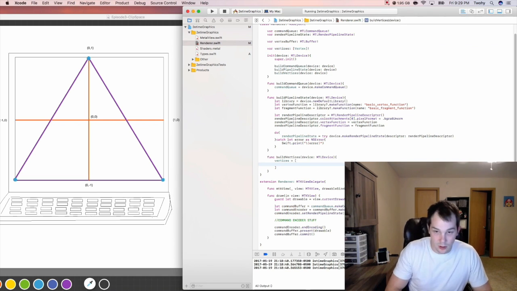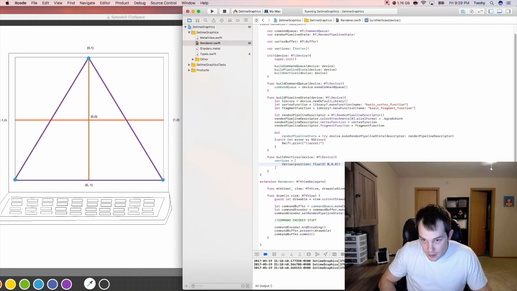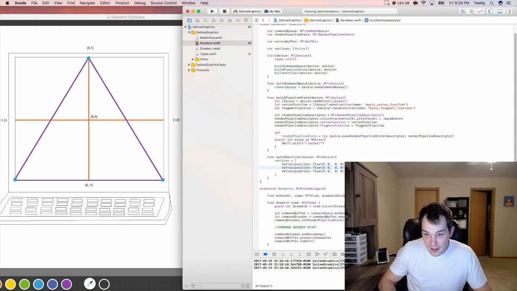I'll go vertex, position. We got to declare this stuff. Float 3. And I'm just going to put 0, 0, 0 there for now. Okay. So I'm going to put a comma. I'm going to copy that. I'm going to go like that and like that.